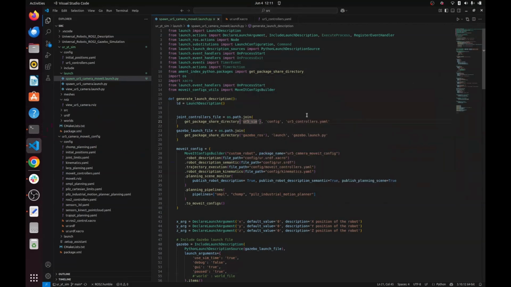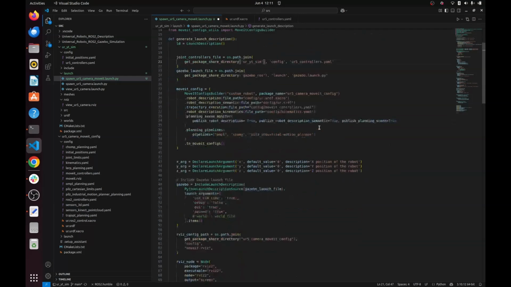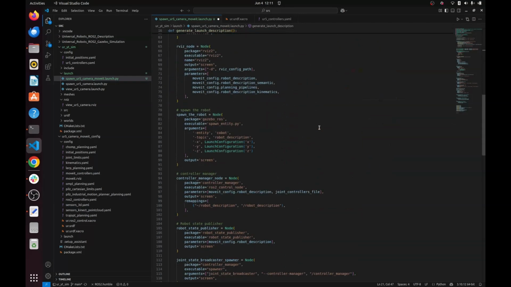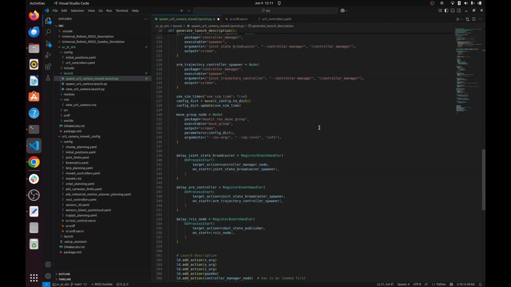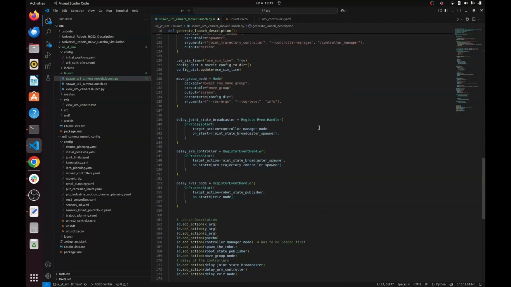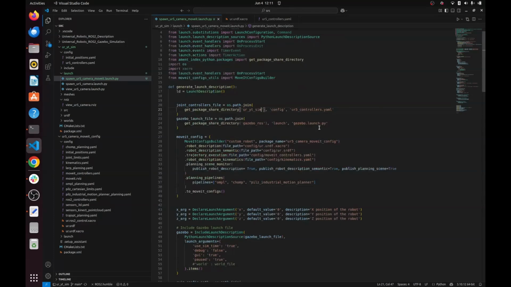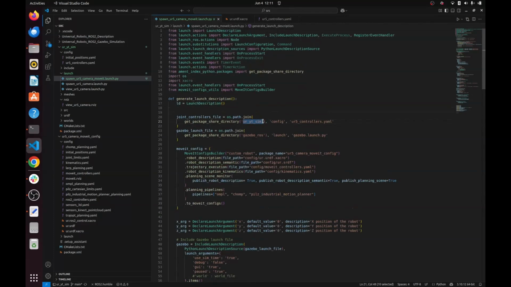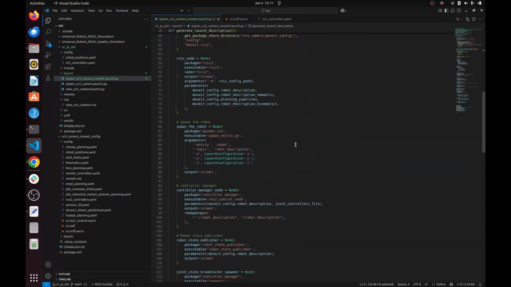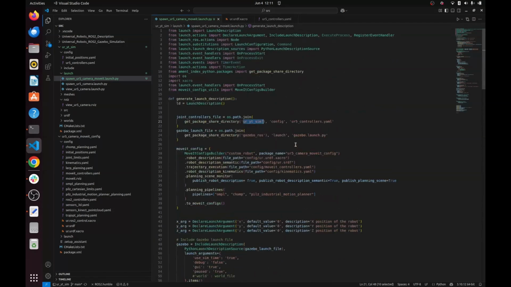Okay, I need to update this one. My bad. So this is gonna be YouTube sim. I just made a confusion with the name of the package of this repository. So now it should be good. So let's build the package and test it out again.